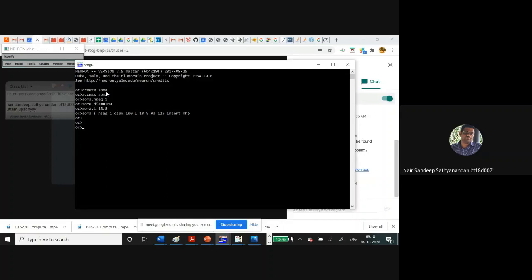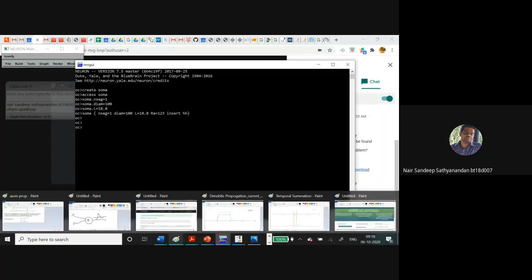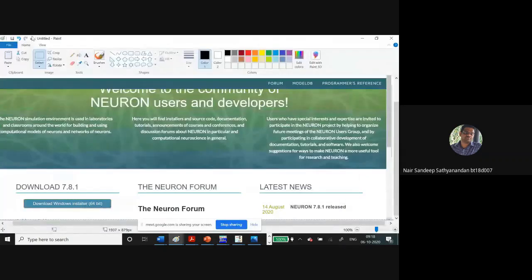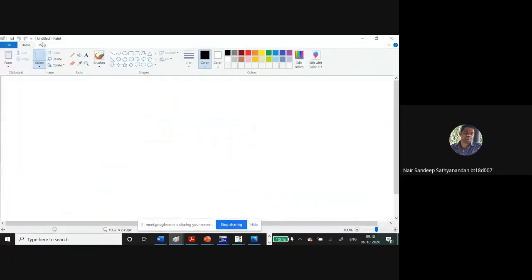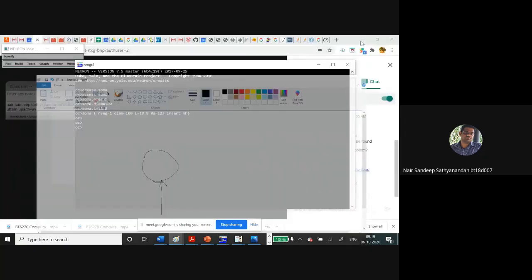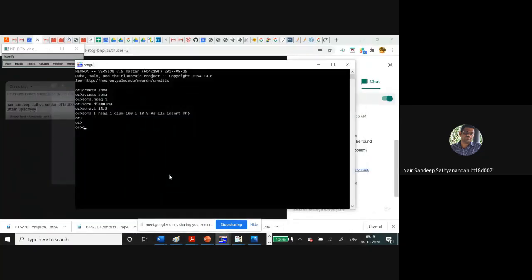And now what we want to do is, let me use the paint. I will just create a soma and then inject a current into it. I have to declare an object using an object variable, and I'll name the object variable stim, for stimulus.